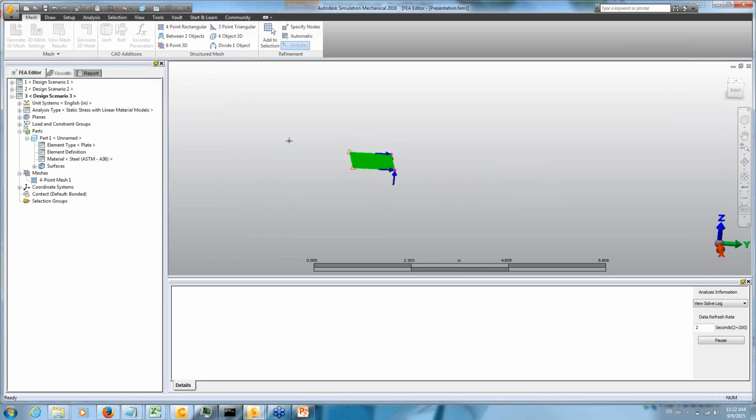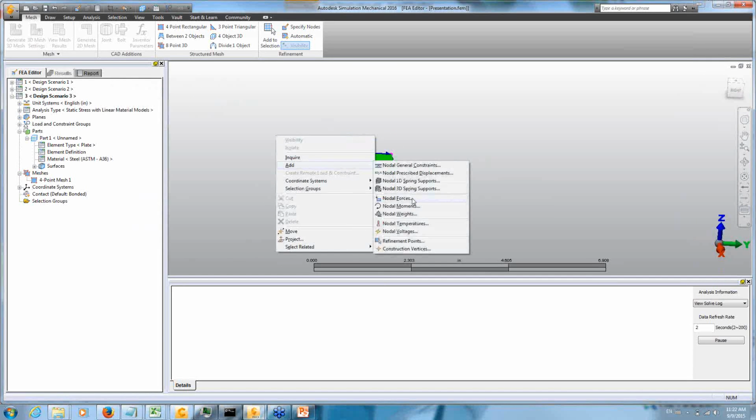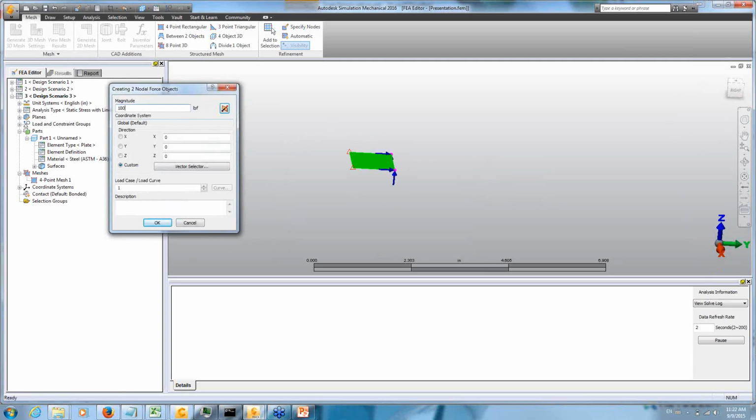And right click, add nodal forces again, 100. But in this case, it's going to be a combination of bending and tension. So let's make that a custom. It's going to be Z 1, so it's going to be up, and Y -1. And that's going to be load case number 3.